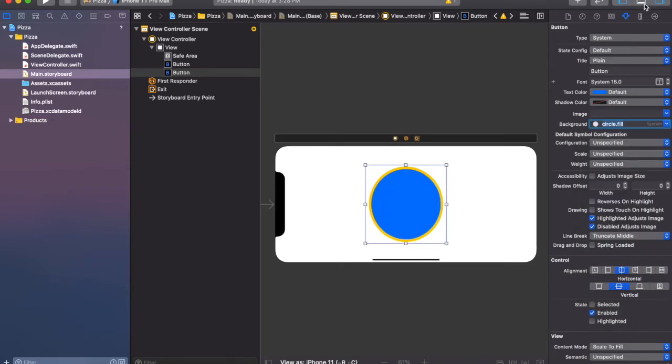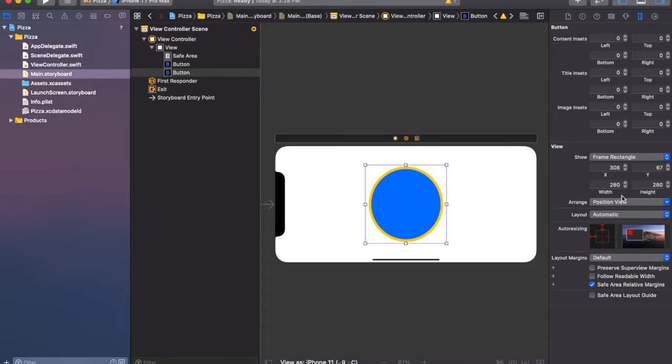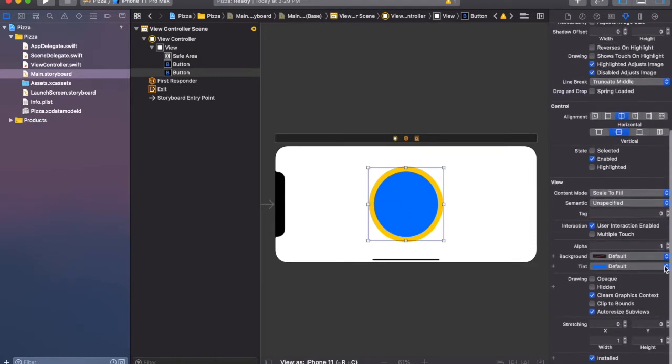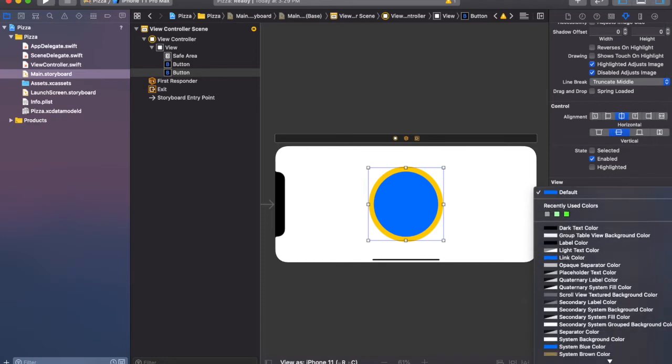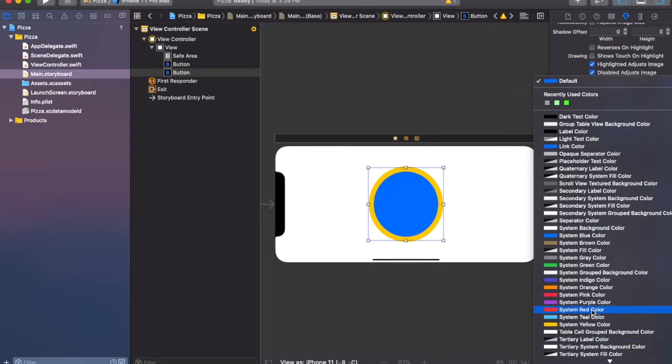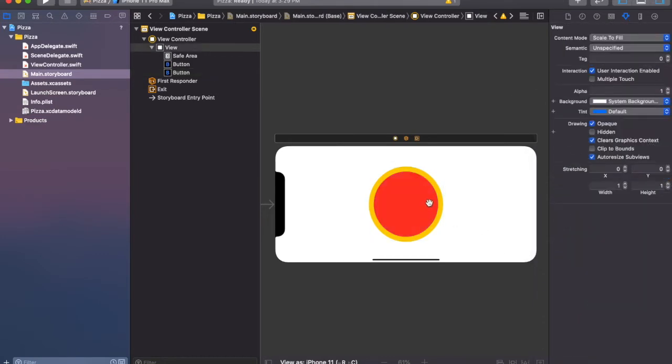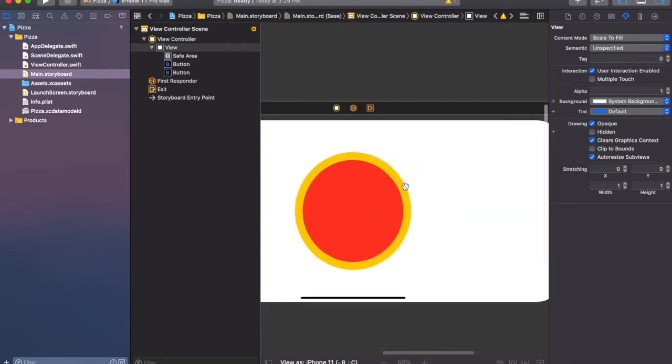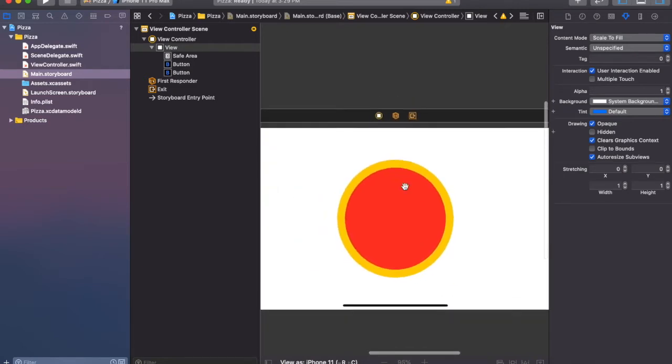Now, if it looks like a little too big, then make it a 6 and a 6, like that. Then you could take the second button and then you could drag it actually in the center. And that looks like a pizza, but you've got to take the tint and make it system red color, like that. So it's an actual pizza. Now, this is gonna be the basic thing.